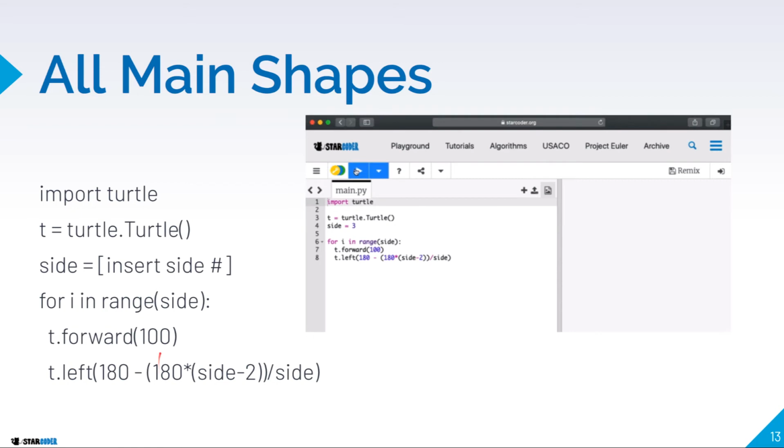We can create 180 times side minus 2, which again is just the formula for how many degrees are in a shape based off of the amount of sides. And then we can divide this by our current side and subtract it from 180 to get the angle we need to turn our cursor. And in this example, when we set the side number to 3, it creates a successful equilateral triangle.